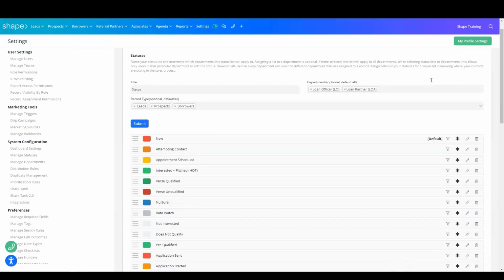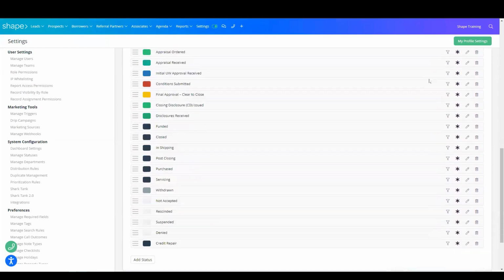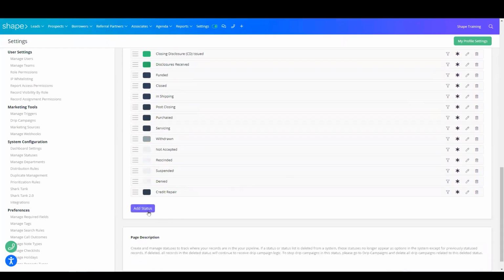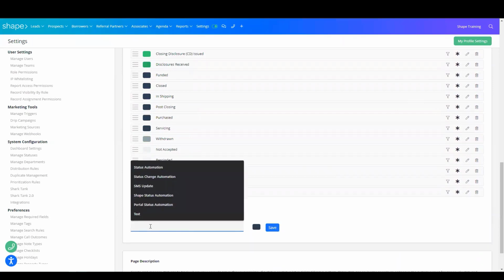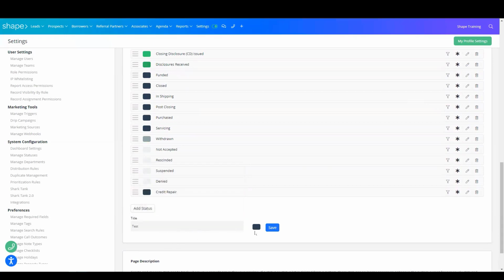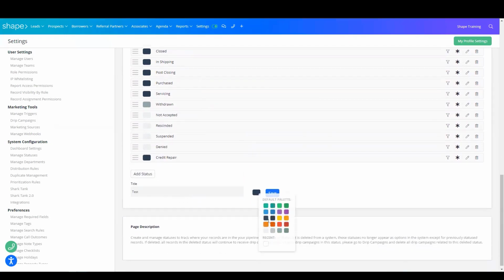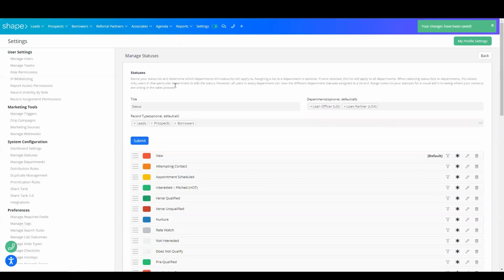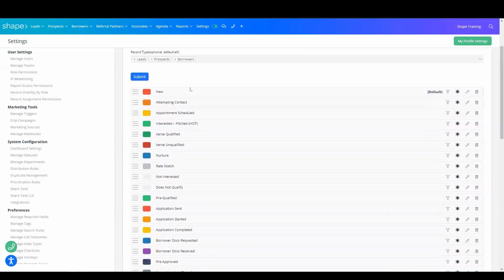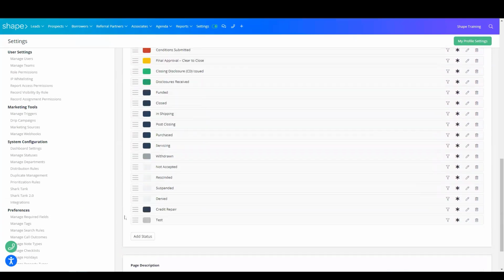To add a status to an existing list, you'll just scroll down to the bottom here and find Add Status. You'll insert the name for that status, and then you can also choose what color you want this status to show up as. Once you've added that status, you can choose to have it be at the bottom of the list, or you can drag and drop it to wherever you want it to show up in this status list.